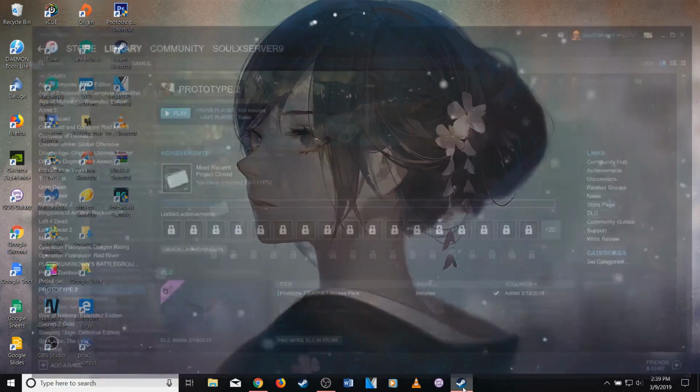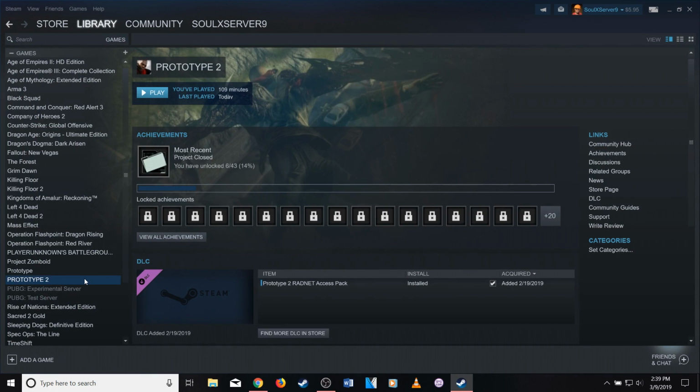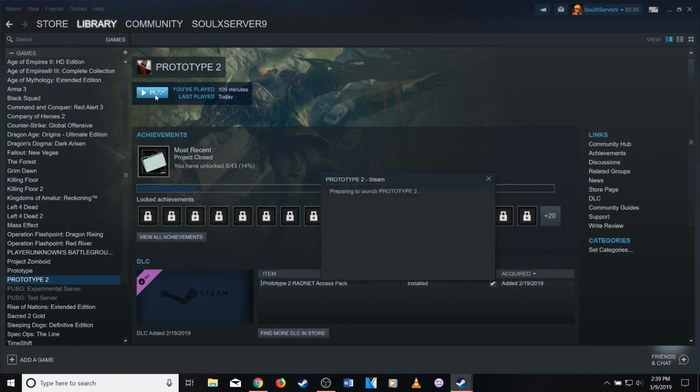So I go back to Steam, click on Prototype 2, and play. And we wait for this gray screen, it means that it works. And there you go, voila.